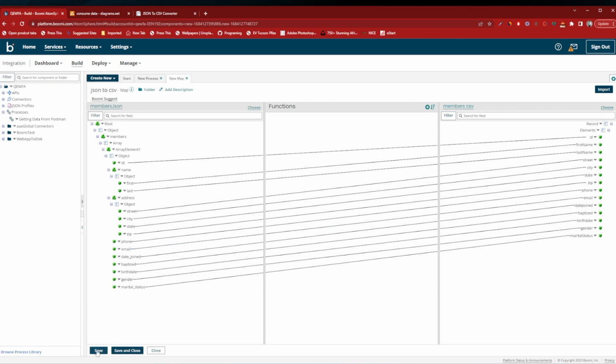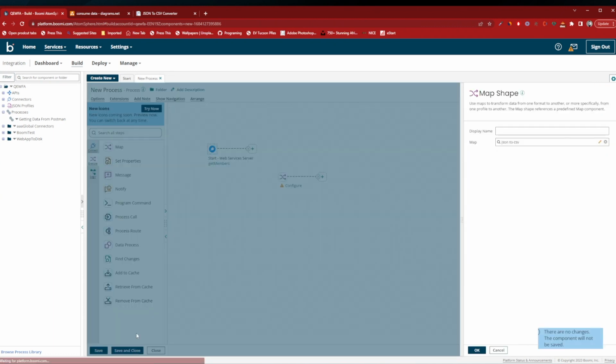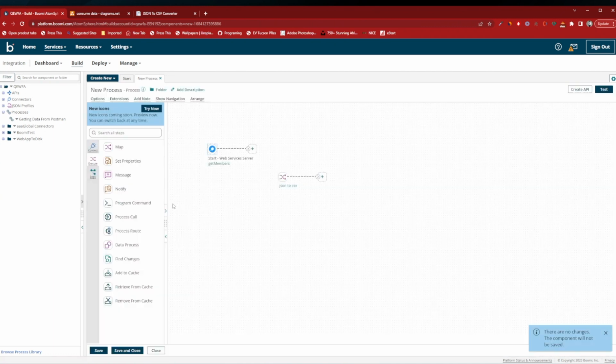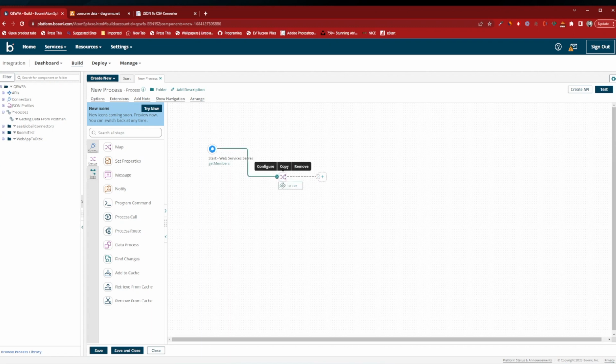Okay, and I'll click on save. I'll just double check real quick. Okay, click on save and close. Okay, all right. So what we'll do here, we'll get the data in as a JSON, convert the JSON to CSV, and then we will want to put that on the disk.